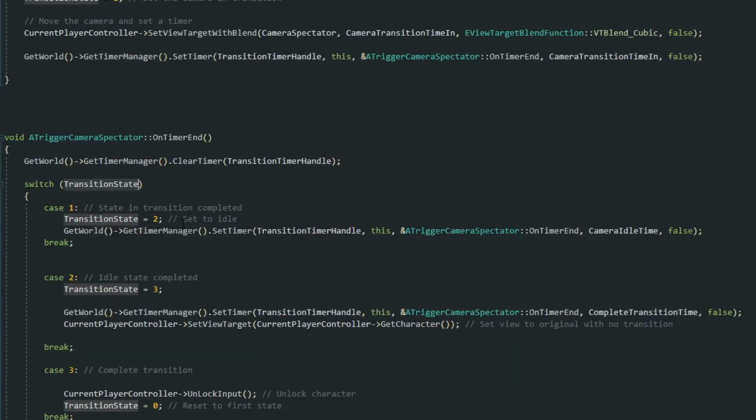If it's 1, we will set it to 2, which is the camera being idle for a few seconds. We create the new timer using the same timer handle, so we can reuse this logic and use this transition to just not have lots of different functions, which would be okay, but I prefer this better. It's readable, it's small, it's compact, so up to you. Same function, and this time we use camera idle time. Again, when this timer ends, it will call this function again and it will move on to the next step.